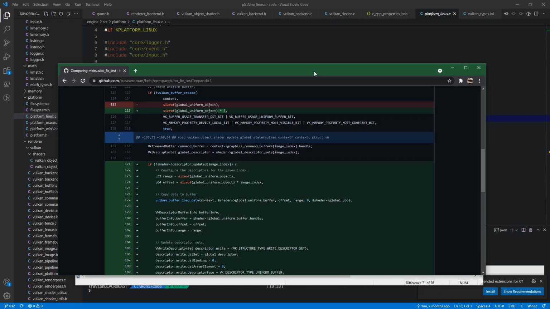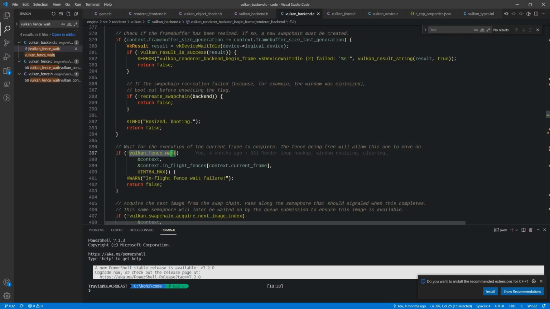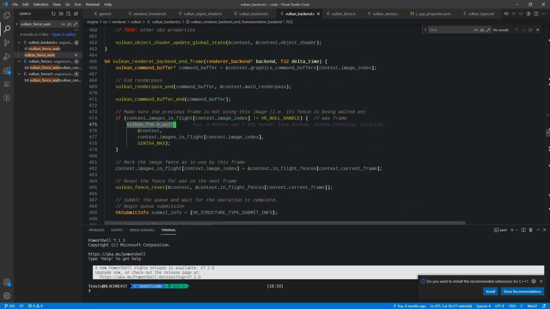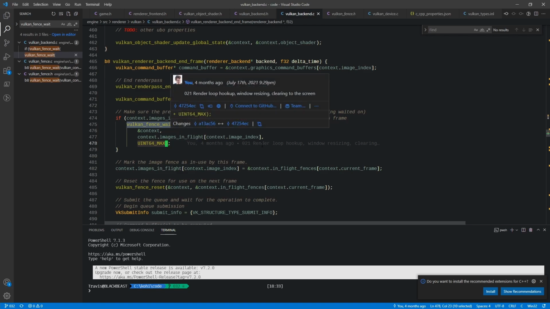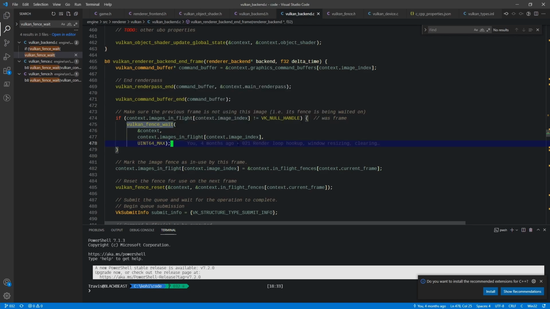A few of you had reported that you were following along with the series just fine right up until towards the end of video 29. A number of you were getting this error right around, I think it was either this fence wait or our other fence wait here. Basically what was happening was it would time out, so this number of nanoseconds would expire, and then it was losing the device because it was trying to do something that not all devices were technically capable of.